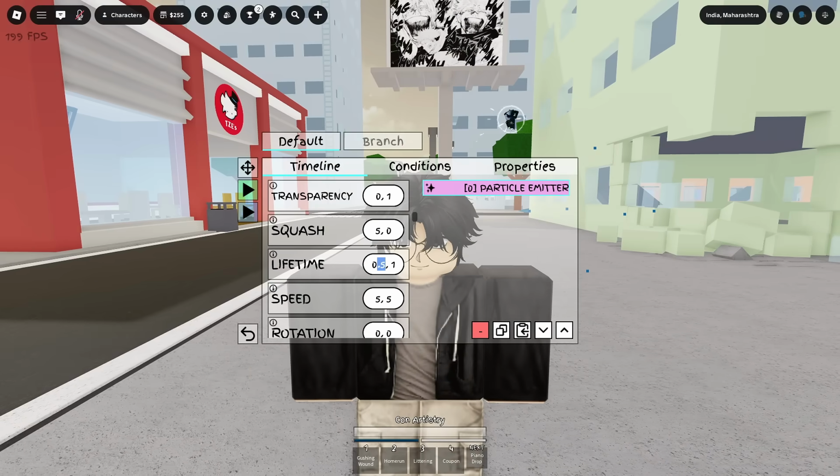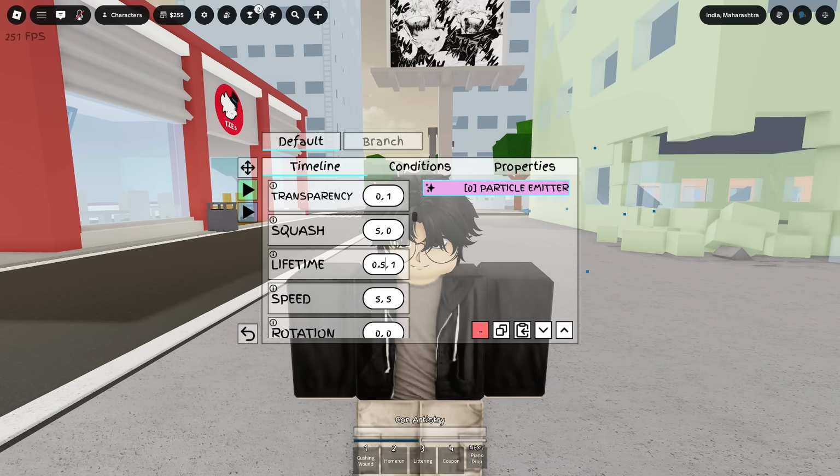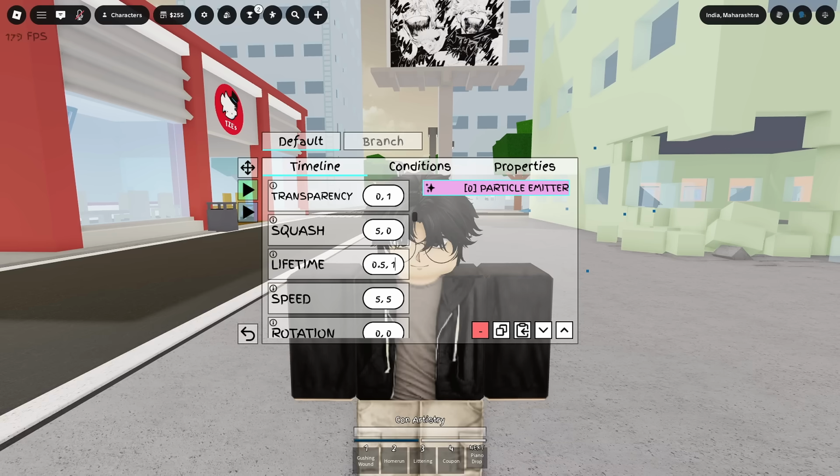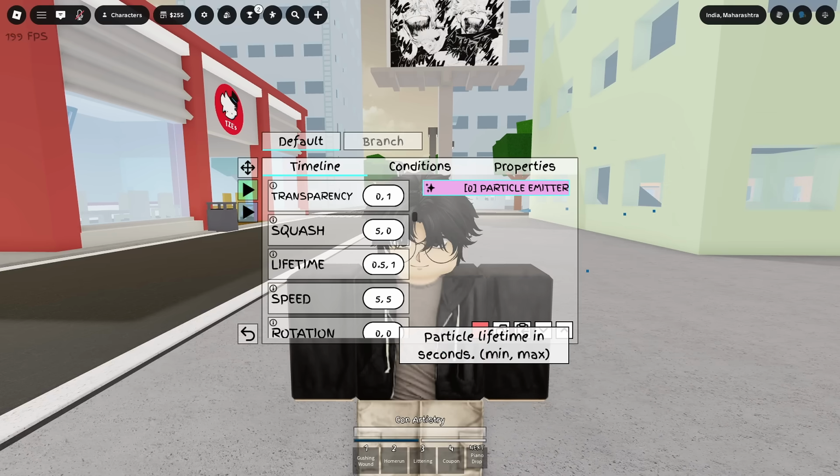Okay, now lifetime. Lifetime is basically a minimum and max, not a forever thing. So for that, you gotta make it so the minimum of the VFX should end in 0.5 seconds, but the maximum of the VFX particle should end in 1. Like per second, you can see particle lifetime in seconds, minimum and max.